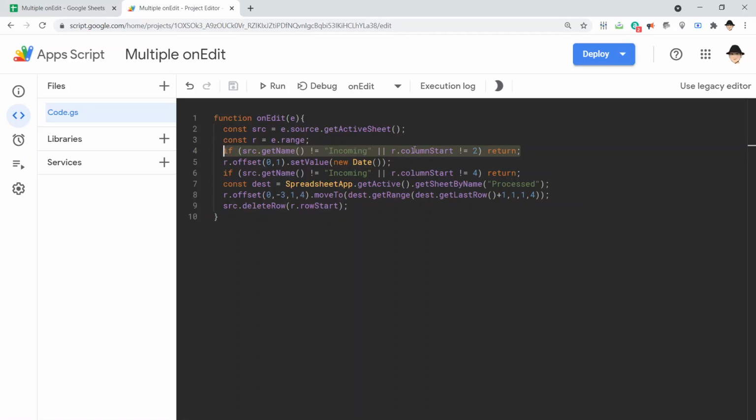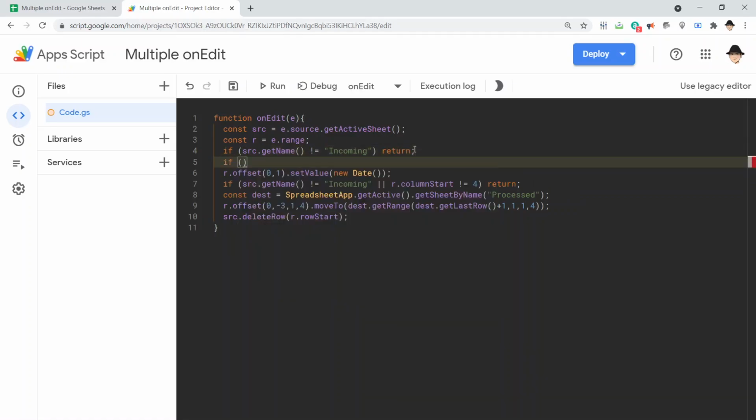Okay, so there are a couple of ways to write this. I'll show the brute force method and then the much more elegant method, which we'll be using from now on. So we can easily say, if the sheet is not equal to incoming, return. And then if r.columnStart equals 2, do this. Else if r.columnStart equals 4, do all this.